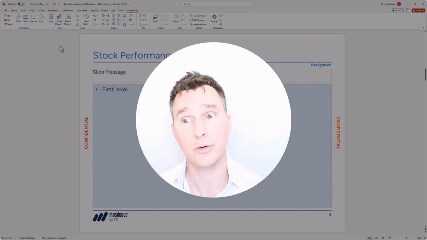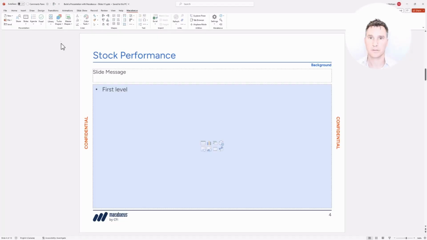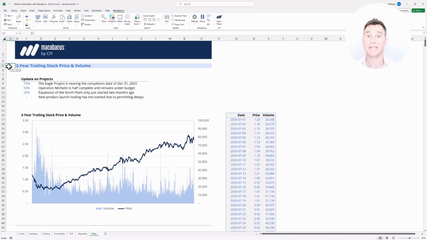So you can see here, we're on the stock performance slide. Let's get started and get this put together. So really quick, let's click on the light blue placeholder right here and head over to Excel to insert a guide. Now, as you can see here in Excel, we're over on the price tab. And we can see here that our research department has been doing a great job keeping up to date on what's going on with all these projects.